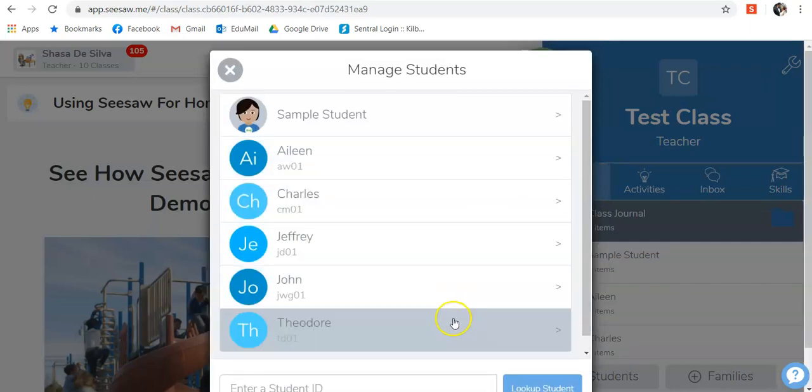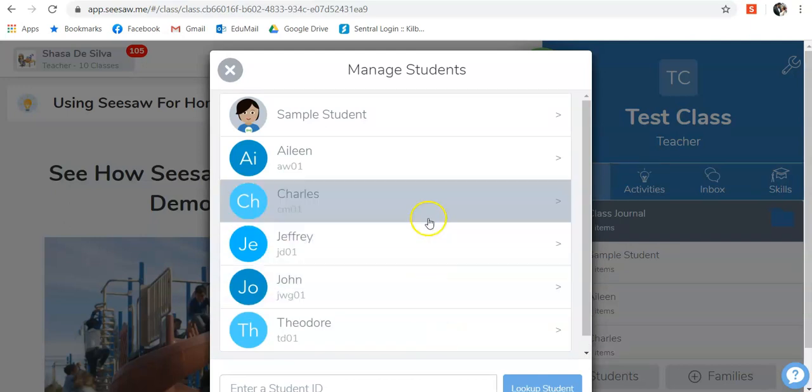Here you'll be able to see all your students' names. Let's pretend I want to change Charles.